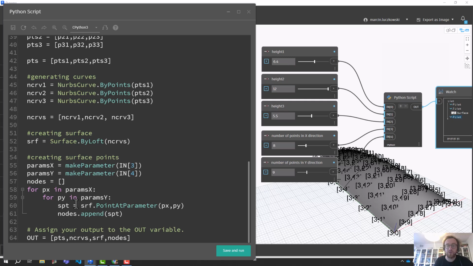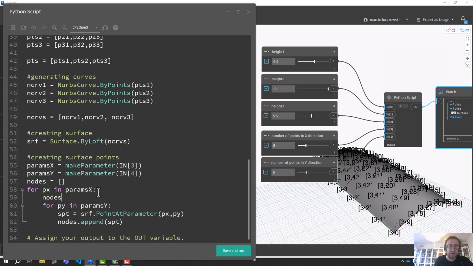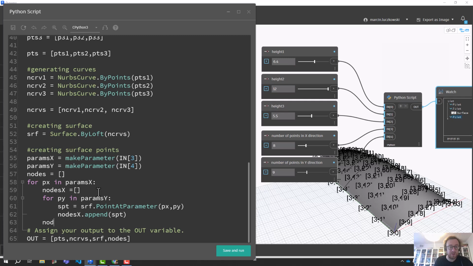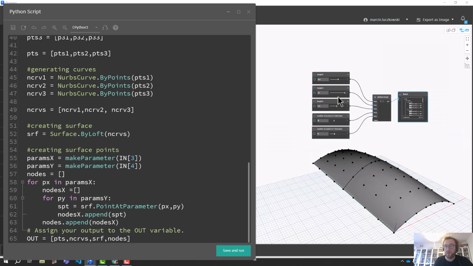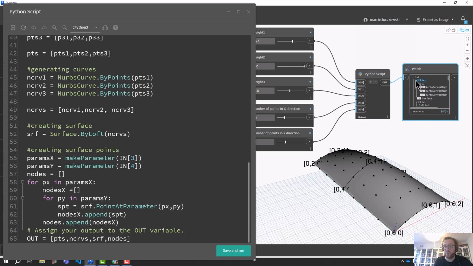But before, of course, we have to create a list in a list. So nodes X, for example. And then a very simple thing, append nodes X. So let's save and run. Let's see how the data format looks now. I am searching for the last one, and I see that I can, for example, now click the first list, and I see all of the points in one specific row.